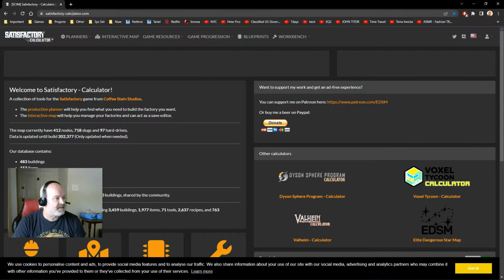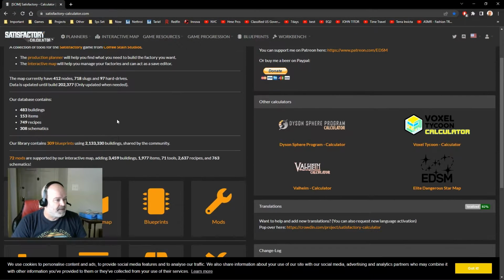So, if you don't know about this website, it's satisfactorycalculator.com. It's got a lot of great stuff on it. And you can get into that. It'll show you like where all the great nodes are and other things. It also has a way to delete these crates.